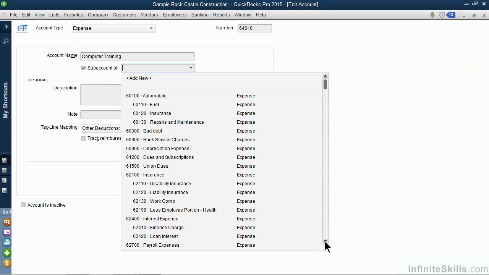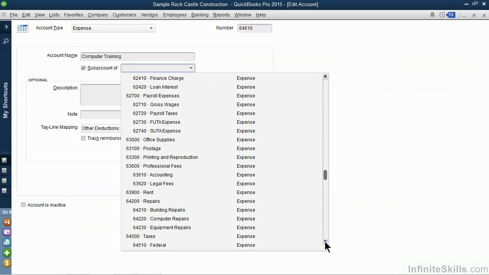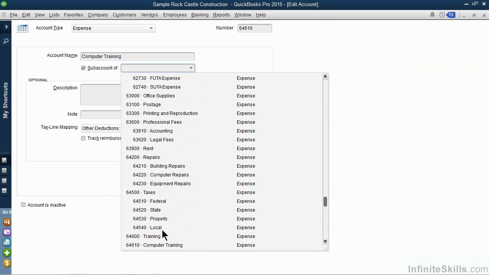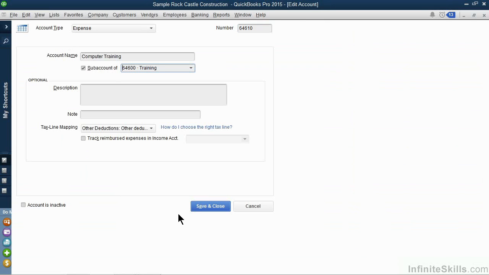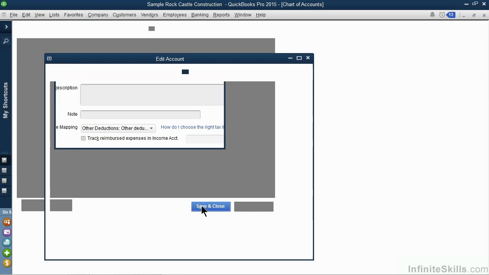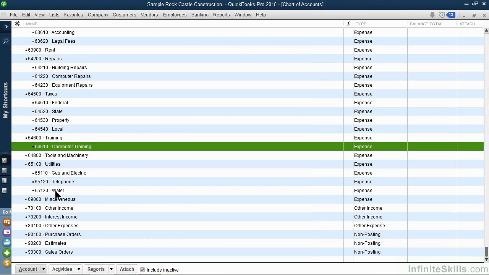We'll need to scroll down to get to it because they are listed numerically. And once we find training, we can give it a click and then Save and Close. And now we can see the computer training has been correctly entered as a subcategory of general training. So we've actually done two things here. We've added new accounts to our chart of accounts and attributed them appropriately to the right tax lines.